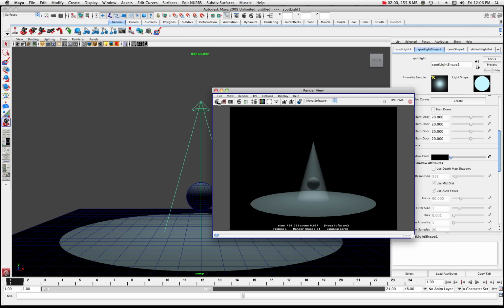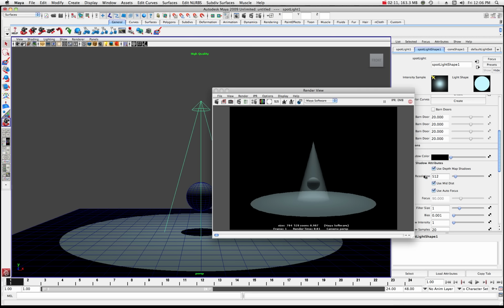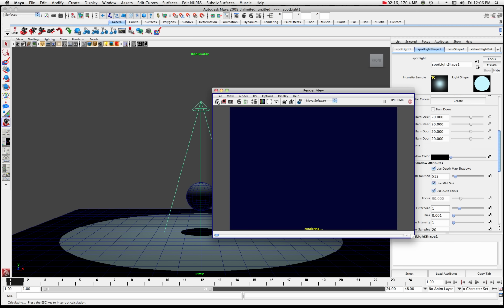All right, now you can see where the shadow shows up, but if I don't use depth map shadows and I go ahead and click my render button, you'll see that your shadows aren't really there. This is the Maya software, and usually you're going to be using some sort of depth map shadows.